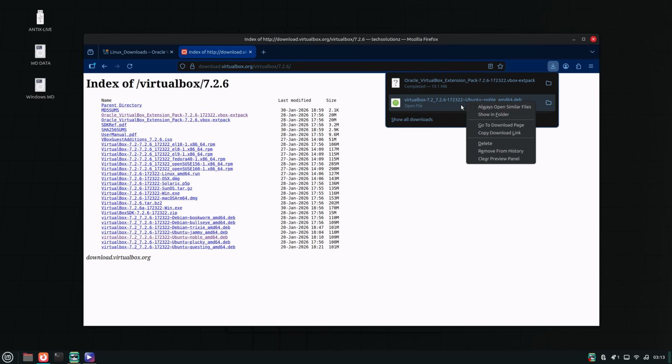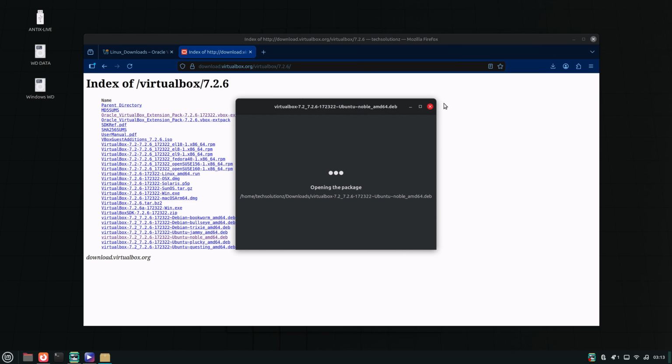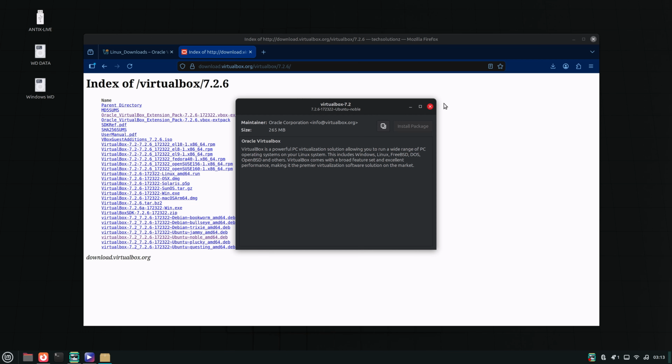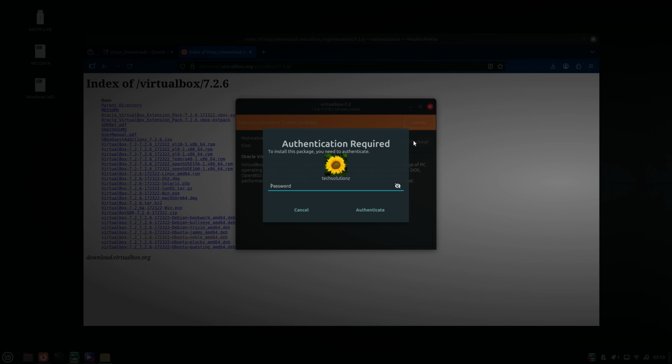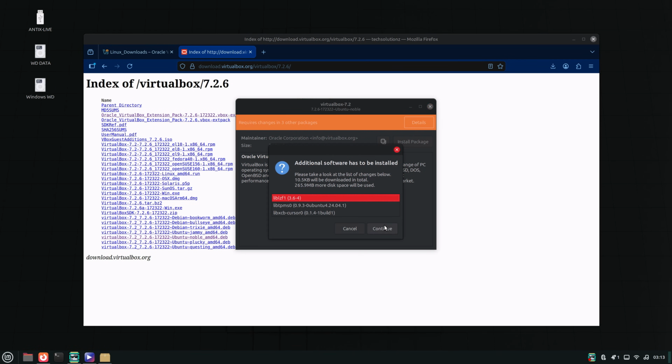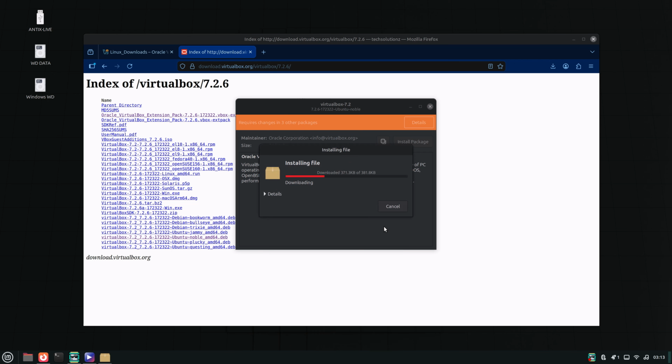Double-click the virtualbox.deb file. This will open the software installer. Behind the scenes, it uses the apt system to install dependencies and register kernel modules. Click Install, enter your password, and let it complete. During installation, VirtualBox also sets up kernel drivers, which allow it to communicate directly with your hardware. If your system kernel updates later, these modules may rebuild automatically.